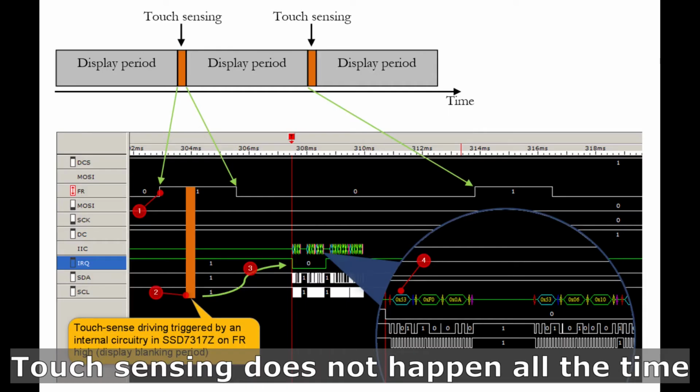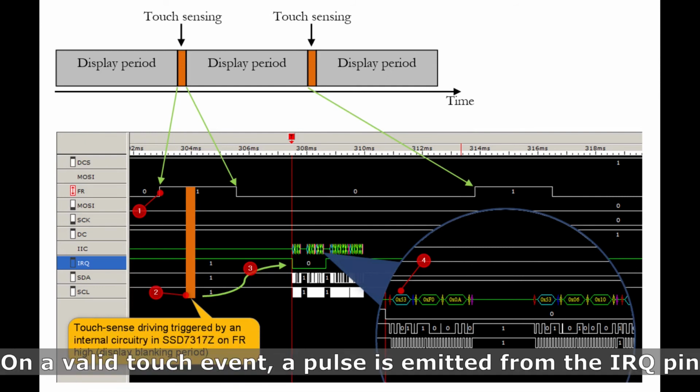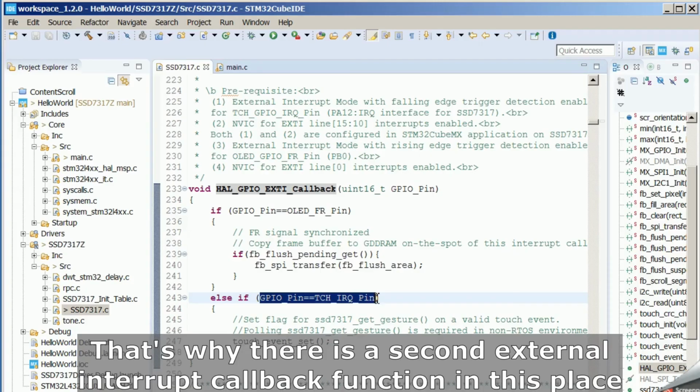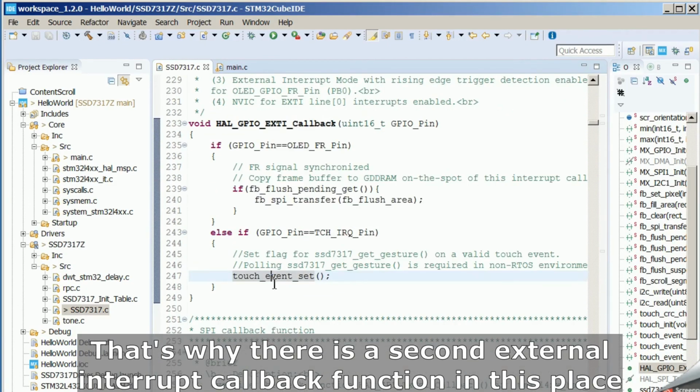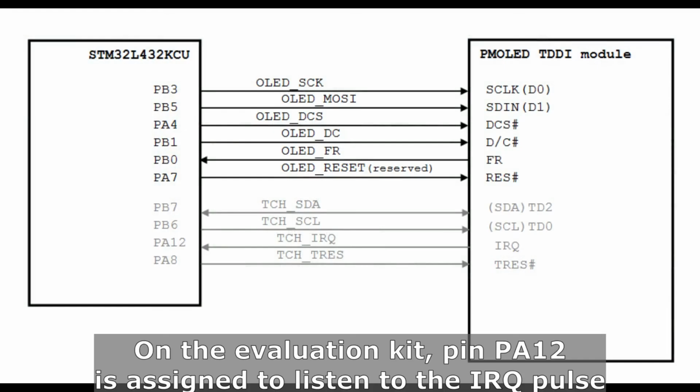Touch sensing does not happen all the time. It is triggered in the same FR pulse that we used to synchronize pixel data. On a valid touch event, a pulse is emitted from the IRQ pin. That's why there is a second external interrupt callback function in this place. On the evaluation kit, pin PA12 is assigned to listen to the IRQ pulse.